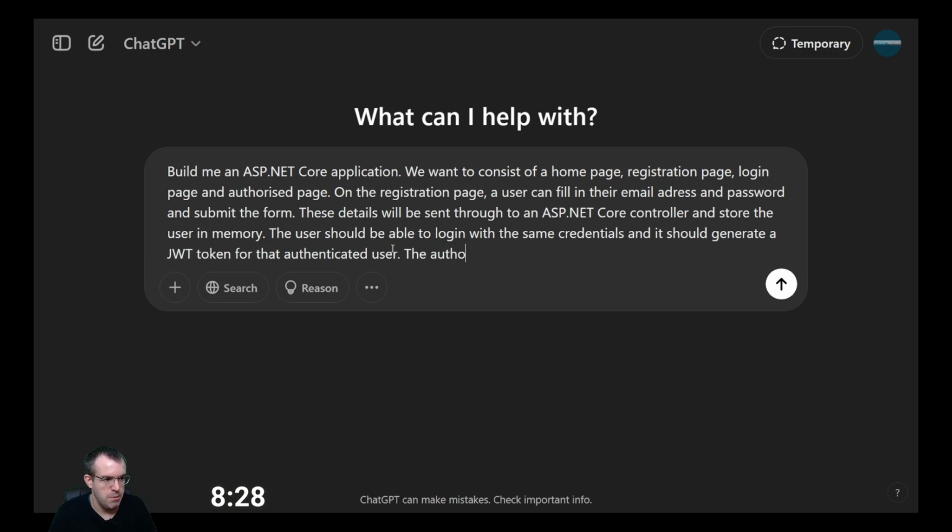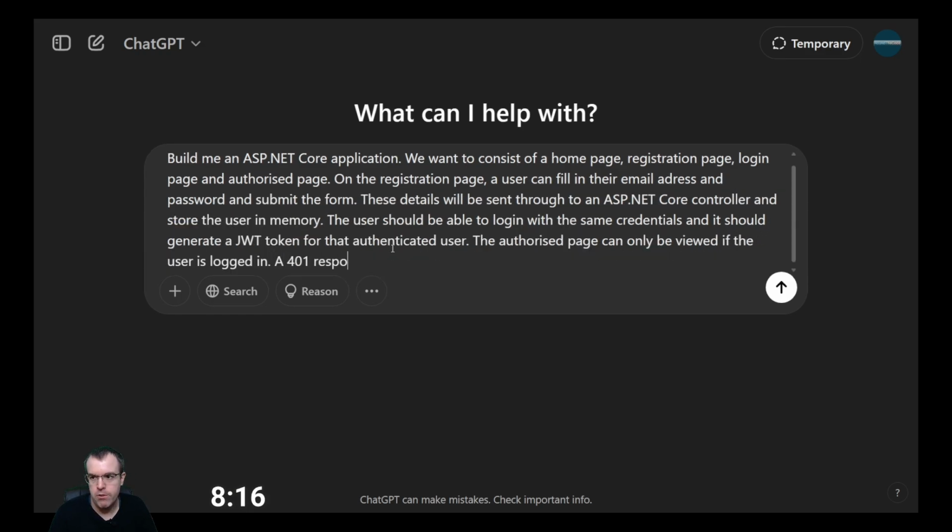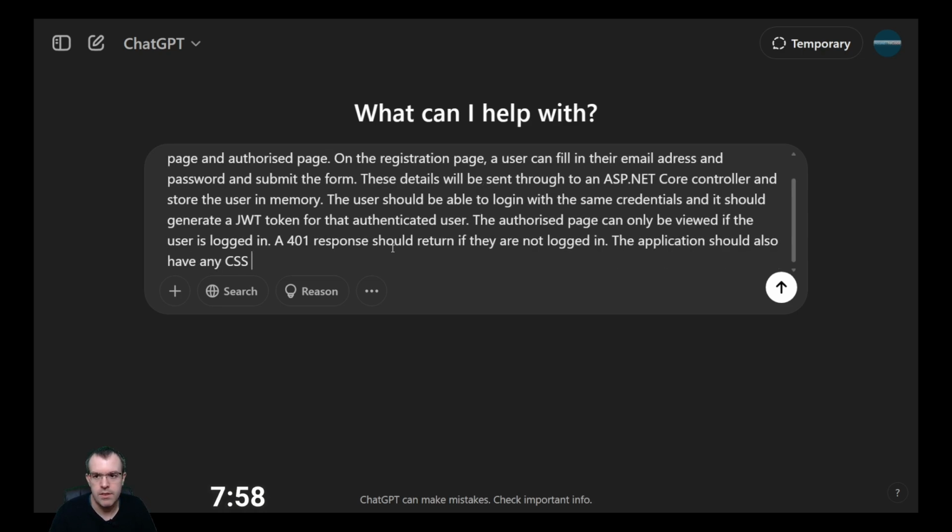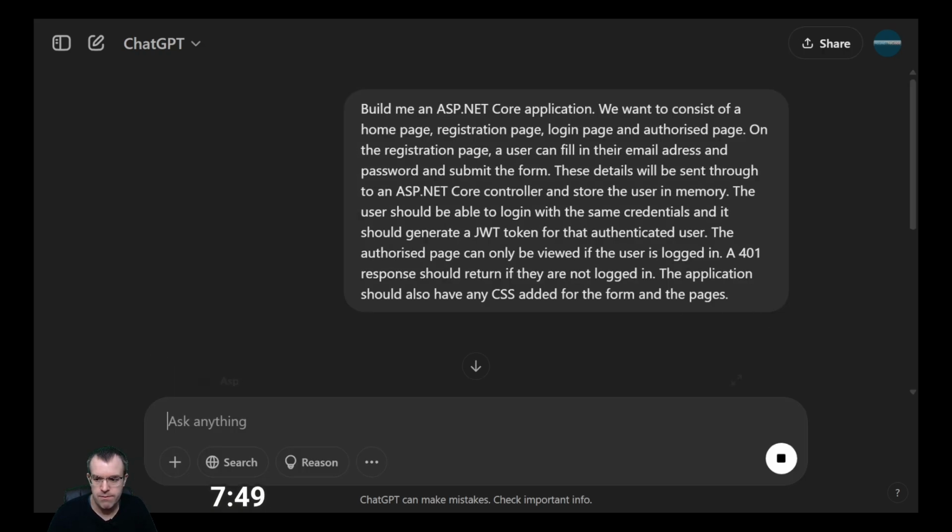Now we're going to put some specifics about the authorized page. The authorized page can only be viewed if the user is logged in, and a 401 response should return if they are not logged in. And we also just want to specify that it should include any CSS files as part of the application. We want to specify it for the forms and the pages. Right, let's see what it produces for us.